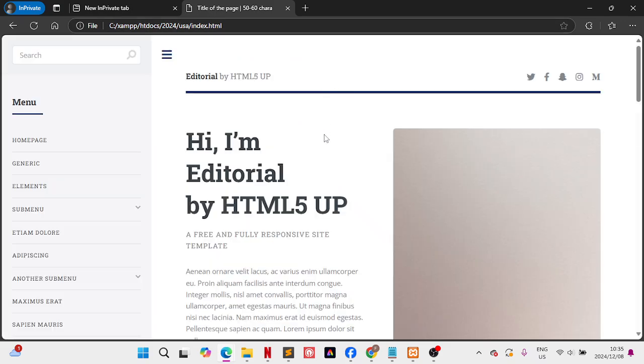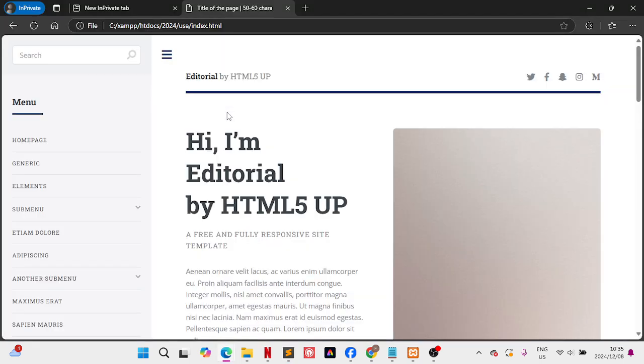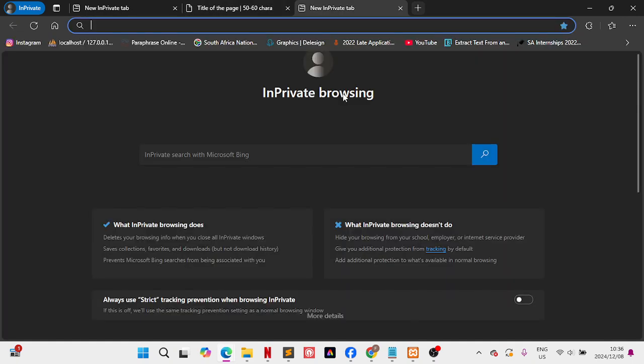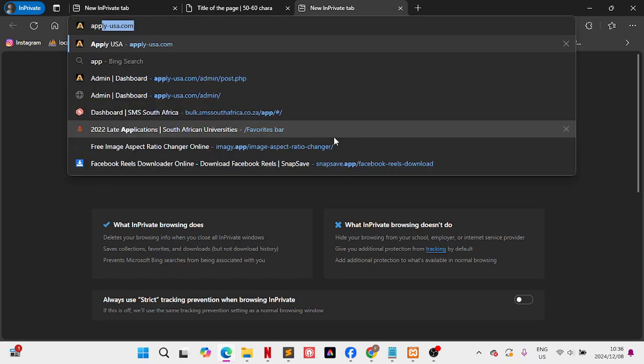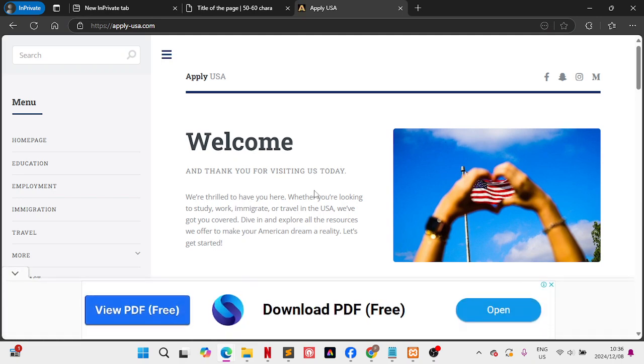So as you can see, the code that I'm editing here says title of the page, 50 to 60 characters. It is this page that I'm opening here. So the website that I have, I used this template, and for me not to be charged and things like that, I must keep the design. I mean, the footer must specify that I used a design from HTML5. So the name of the website that I'm talking about is applyusa.com. It's this website that I'm referring to.